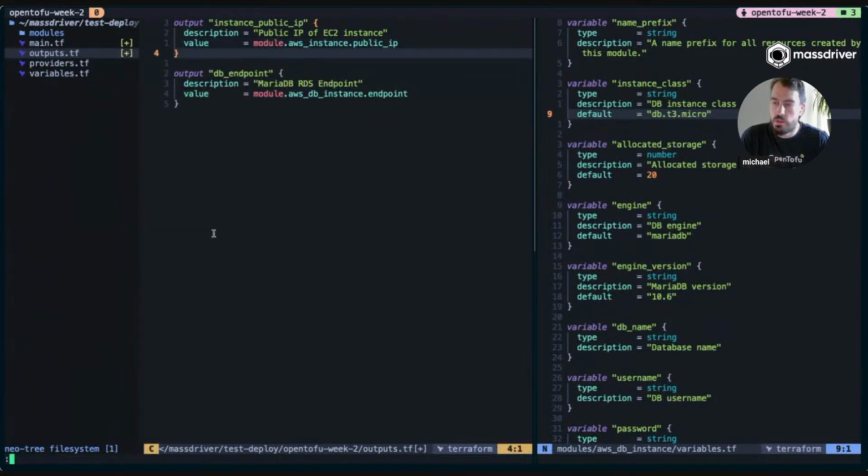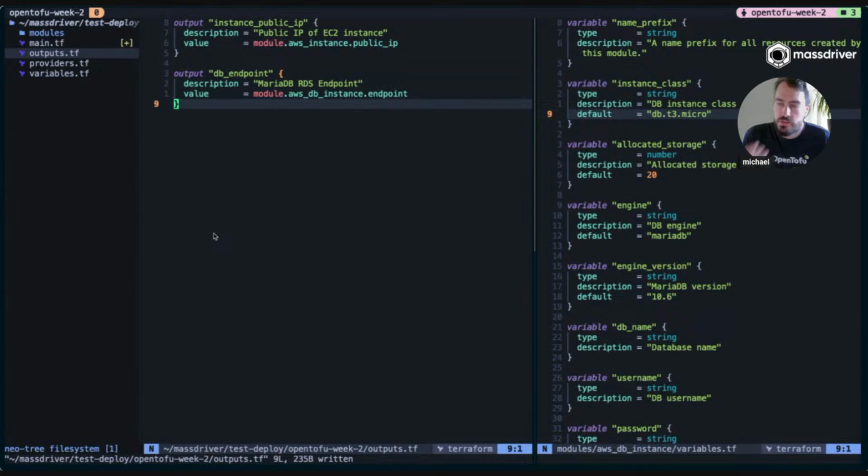Okay. So as you can see, when we were setting up our outputs before, the value was calling the actual resource. We were calling aws_instance.this.whatever public IP or whatever it was before. Now that we're using modules, we actually don't need to reference this. We just reference the module. And the module name is this value in the middle here, aws_instance.